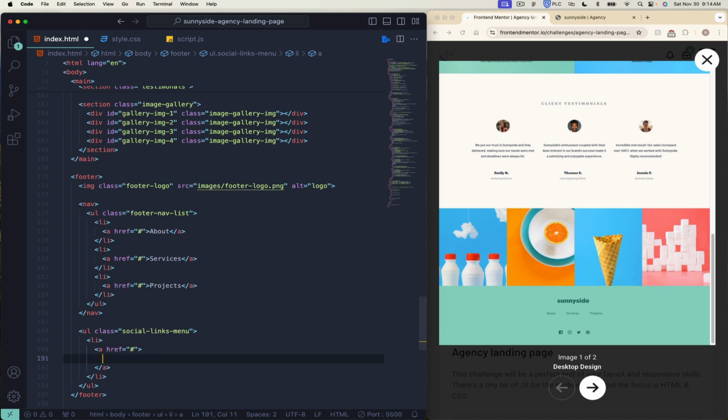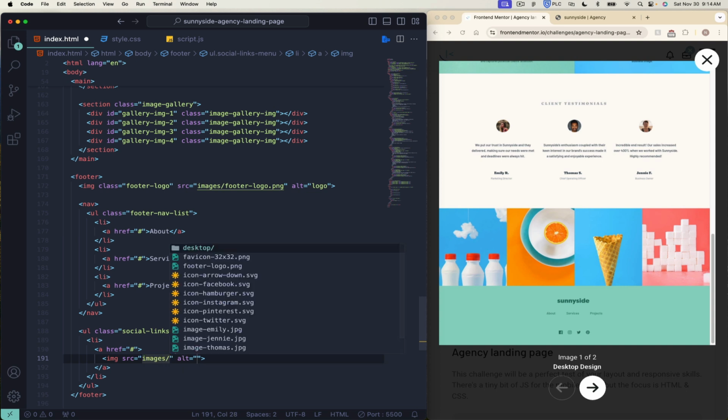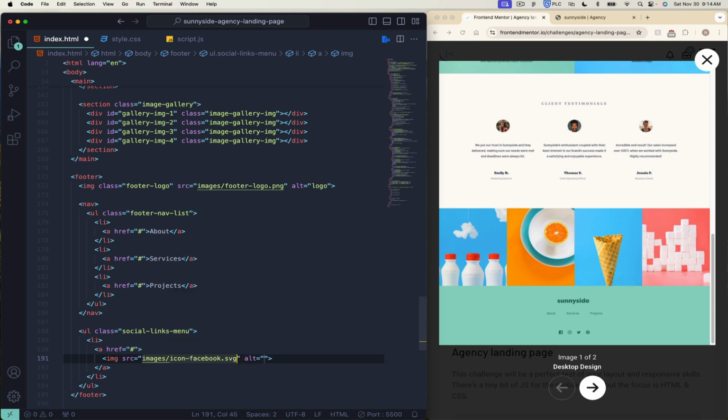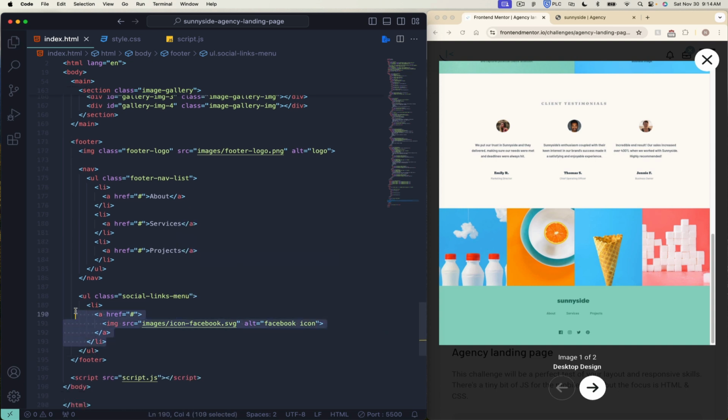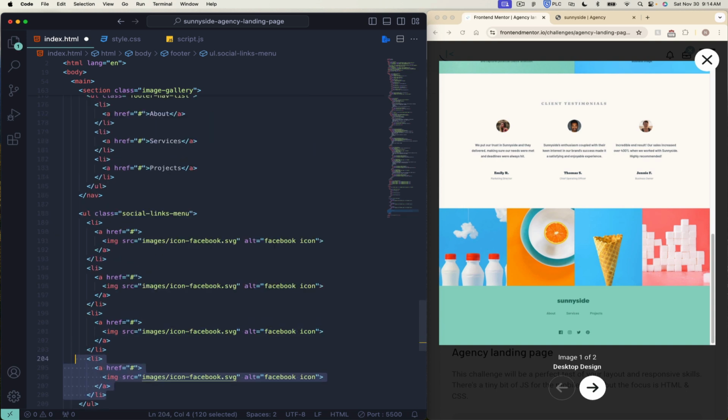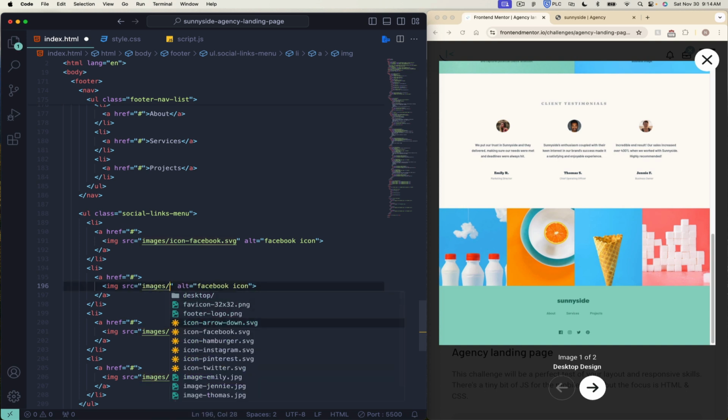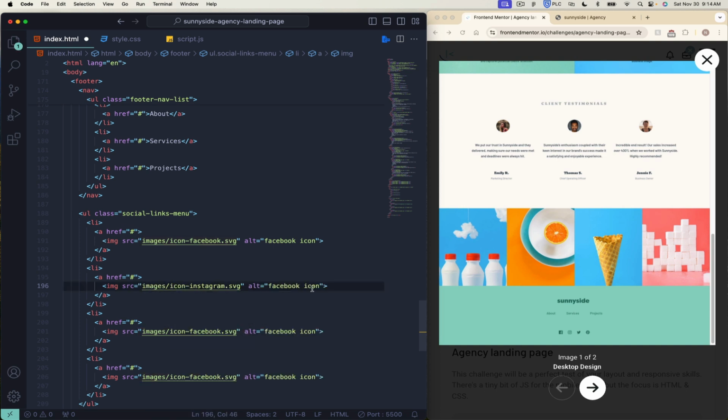And then within each link is going to be the image. So we'll say images, and we have icons for each one. So first is Facebook. So we'll say Facebook, and we'll say Facebook icon. And we'll copy this down 3 times. 1, 2, 3. And the second one is going to be Instagram. So let's do images, Instagram icon.